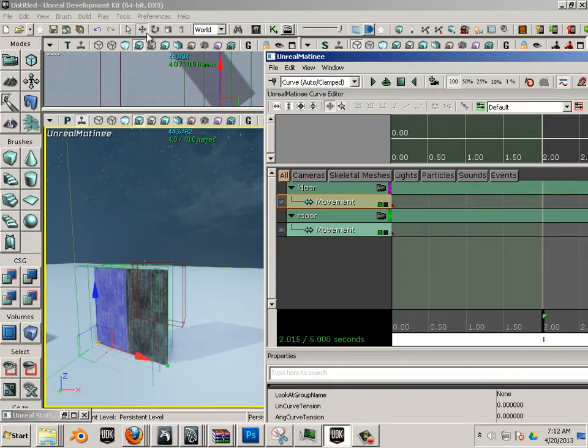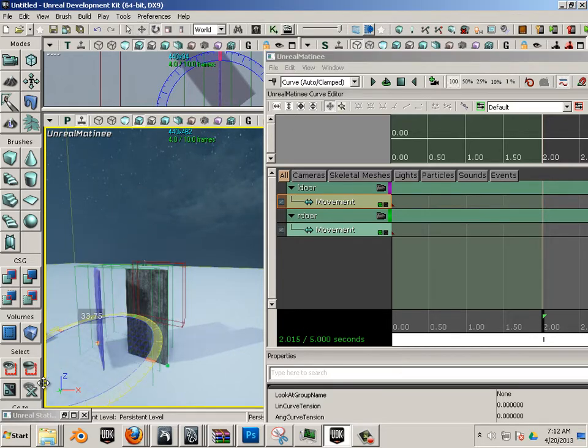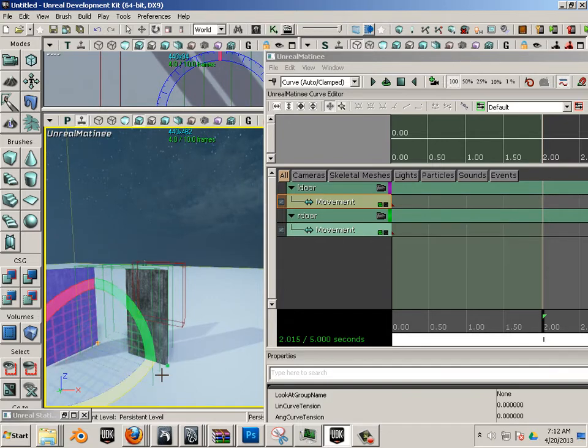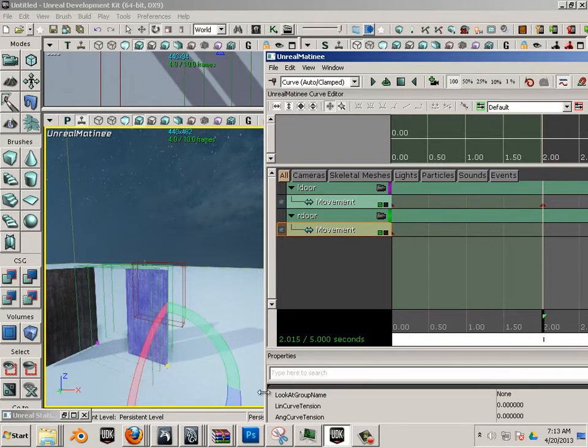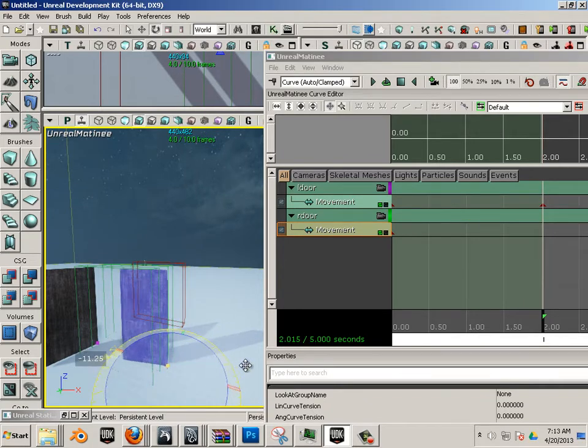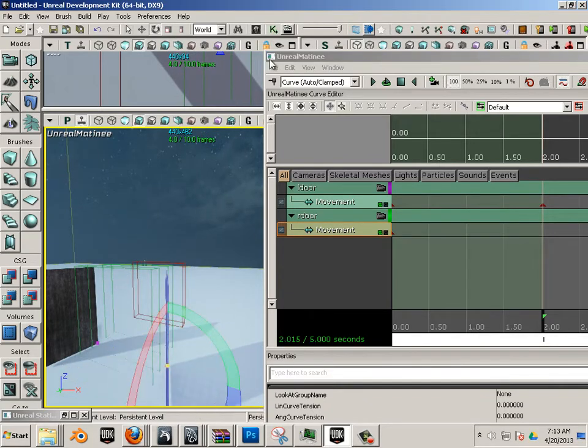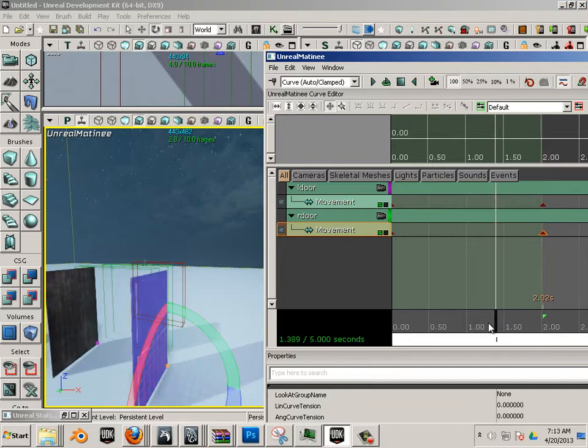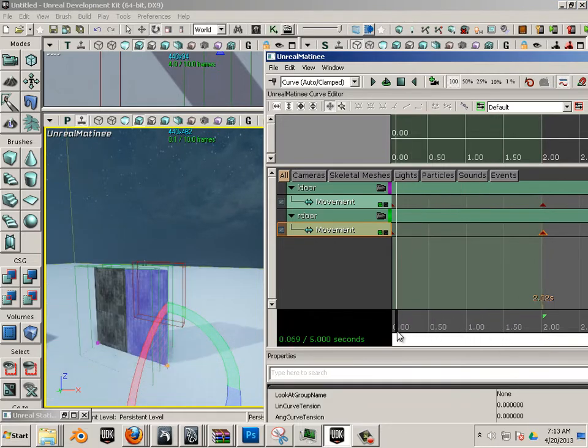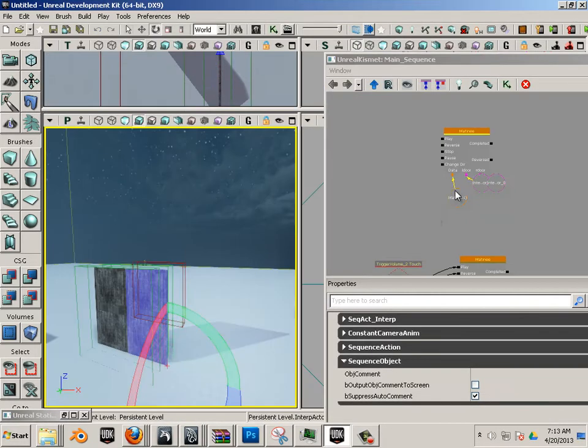And then what we're going to do is now rotate the door the other way and set a key. Go to the other movement track, do the same thing. Set a key. So now if I scrub across the timeline, it should do this. Cool, done with that.